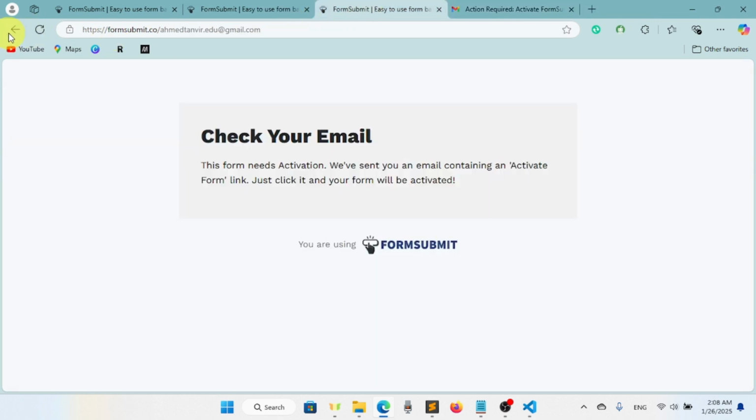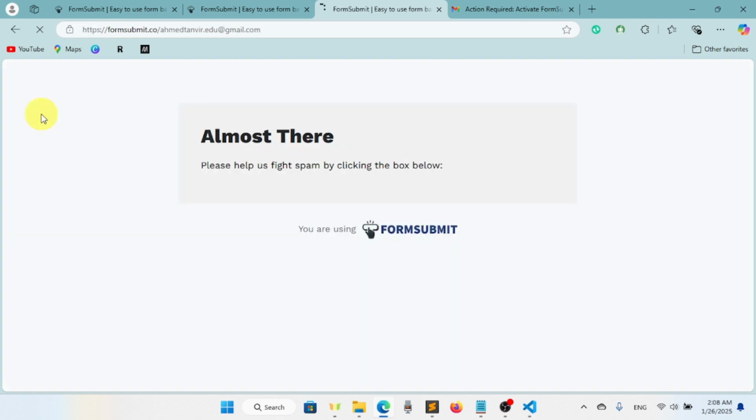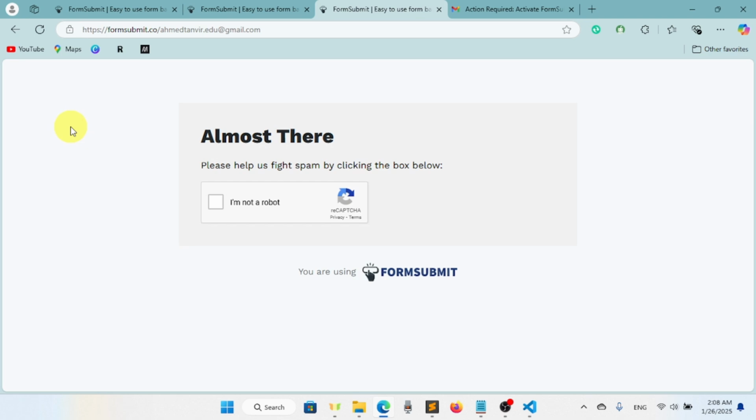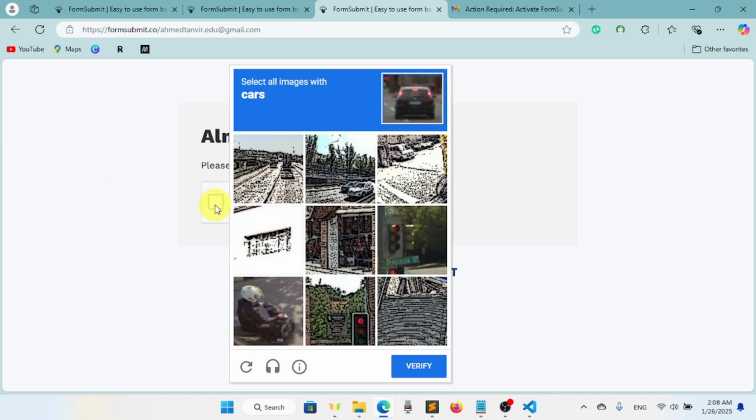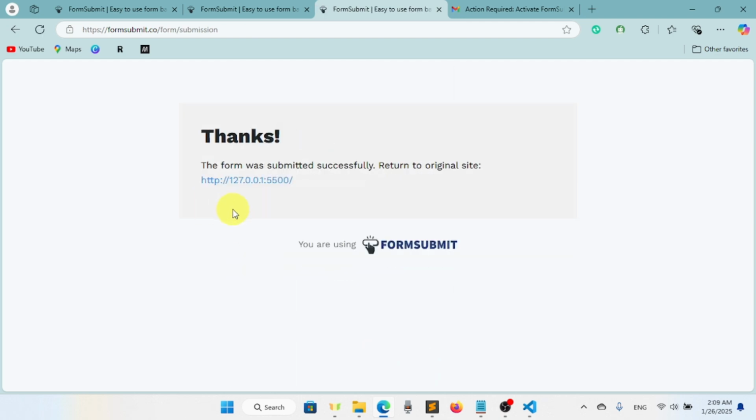So if I go back, and here if I just click on send message once again, then it will send me the message. Almost there. Okay, so it is checking whether I'm human or robot, so I will say that I'm not a robot, and I have to just click the pictures that contain cars. So here everything is done, I think. And this one, maybe no, I think this one is a window. So verify. Okay, so thanks, the form was submitted successfully, return to original site.